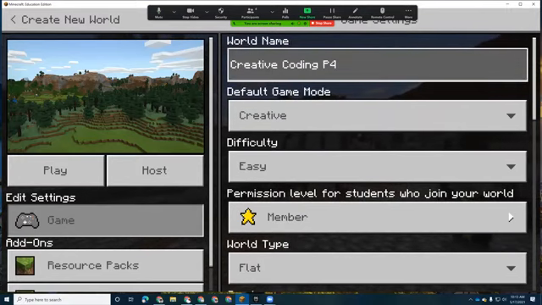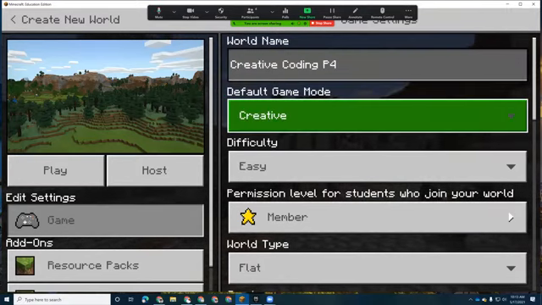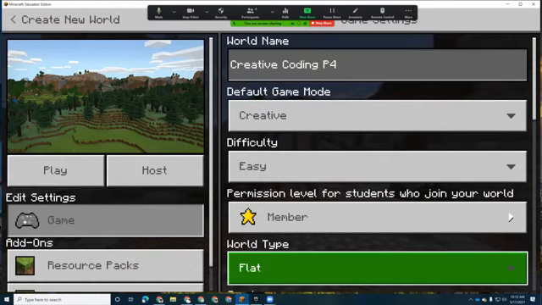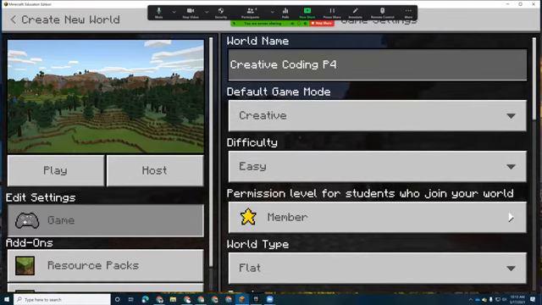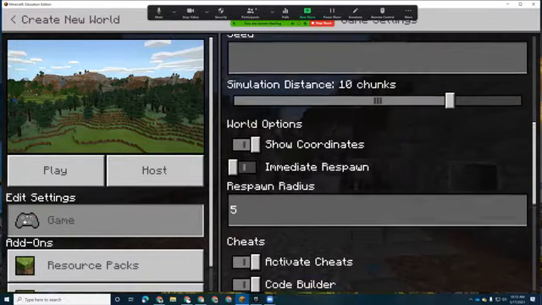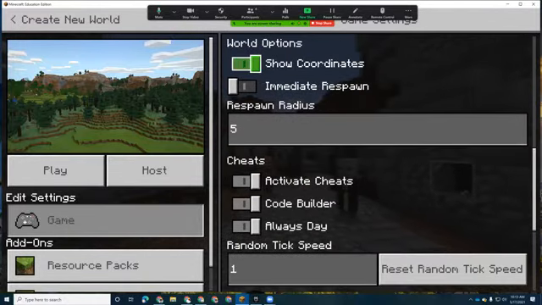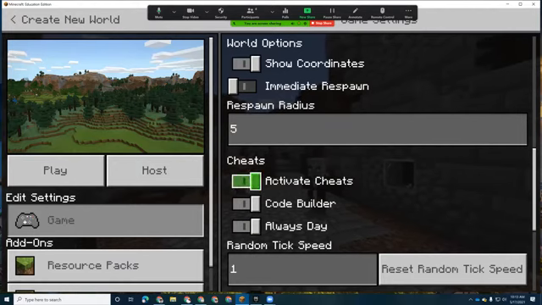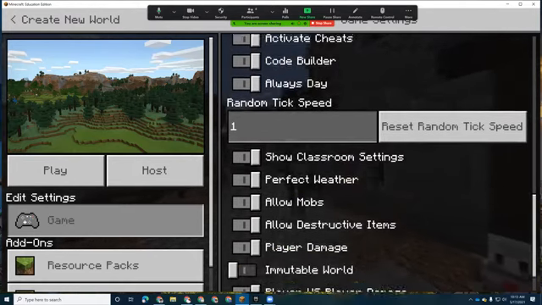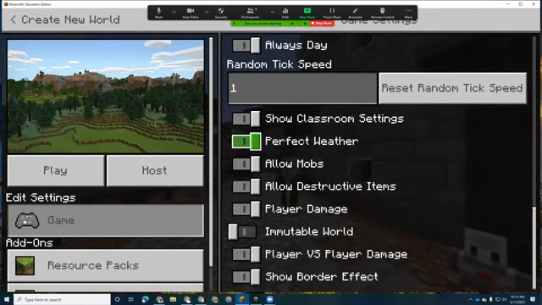So let's just double check that we have all of these things covered. You've named your world, you're in creative, you're playing easy difficulty, and you have a flat world. That's at the top before we scroll down. So name, creative, easy, flat. And then if we scroll down a little bit more, world options, show coordinates is on. Under cheats, always day is also on. Actually, all 3 things under cheats are on. And then if we scroll all the way down to the bottom, perfect weather is on.